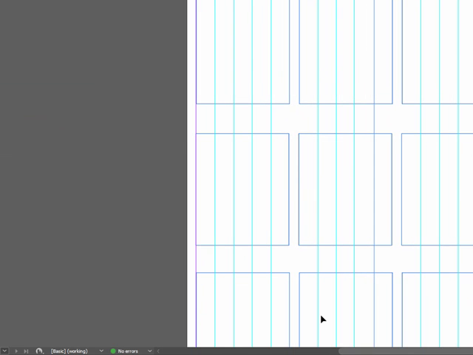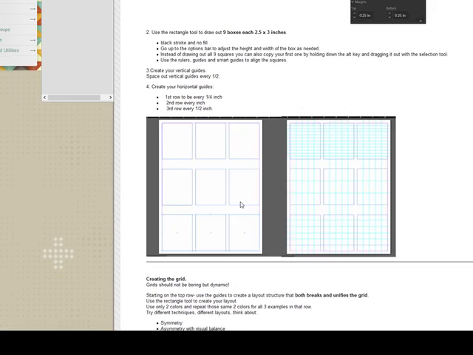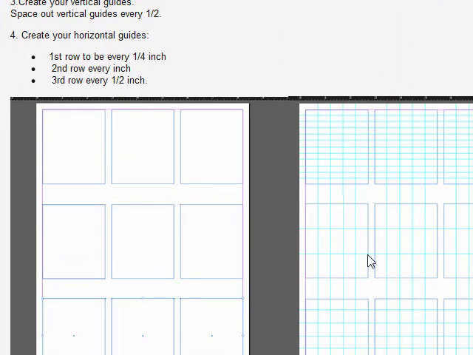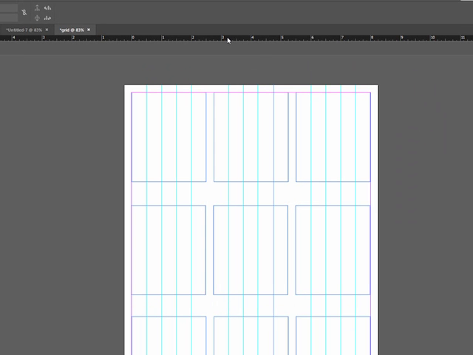Now for each one of these rows, I have you create a different grid structure. So jumping back over to Blackboard for a second. And the first one, I want you to create the grid for the rows every quarter inch, the second one every inch, and the third one every half inch. Okay, so go ahead and grab your rulers starting from the top and start putting them in every quarter inch for the first one.